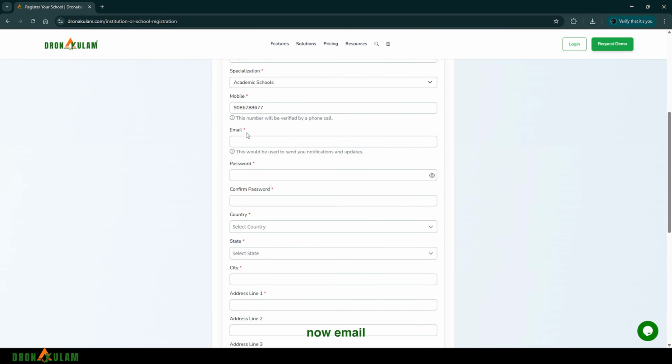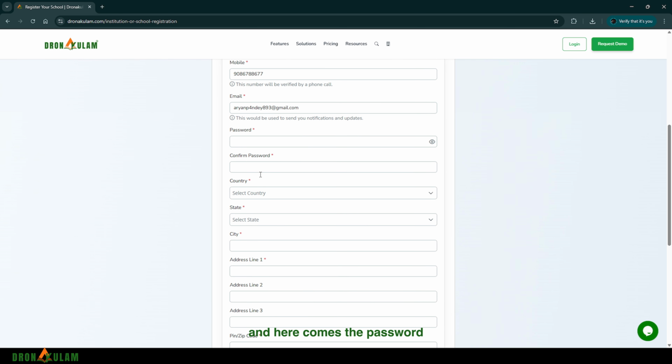Now, email. Mobile number and email both are really important. You need to make sure you input the right mobile number and the right email, since these would be used to contact you, and to activate your institution and get you started with Dronakulam. So it's really important that you input the correct email and the correct mobile number. So for me, I'm going with my email, and here comes the password. You have to set your own password. I'm using mine. And in the confirm password section, you're going to use the same.